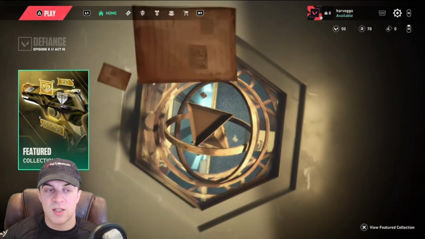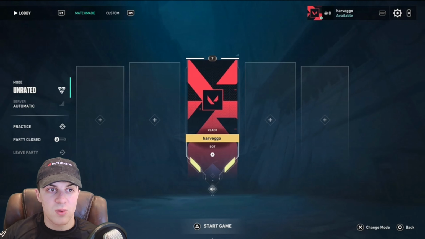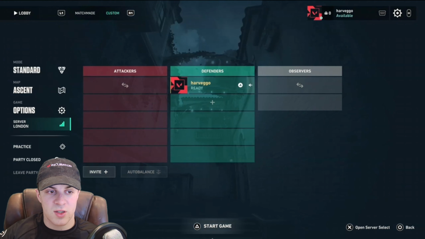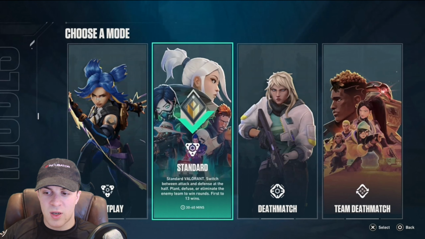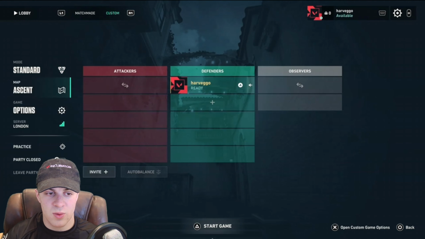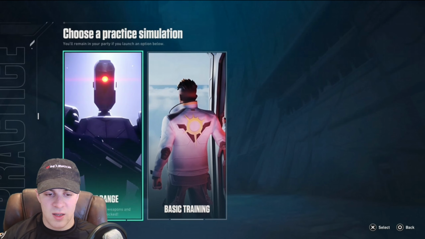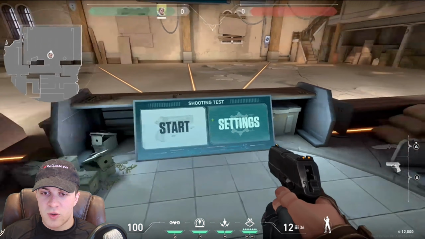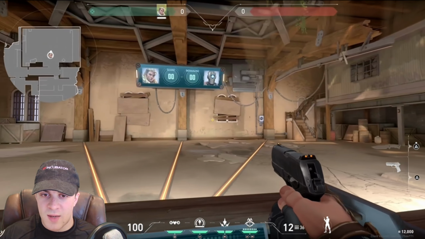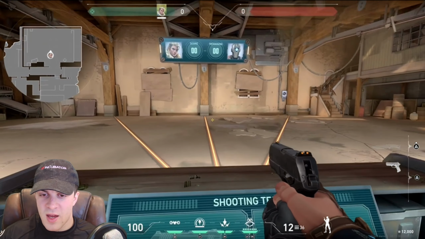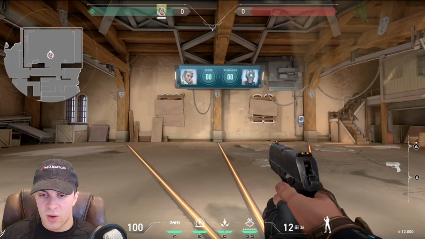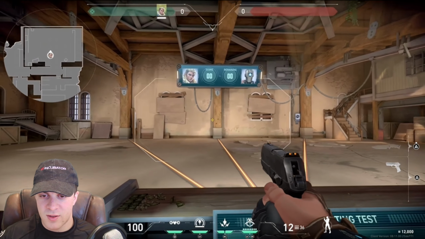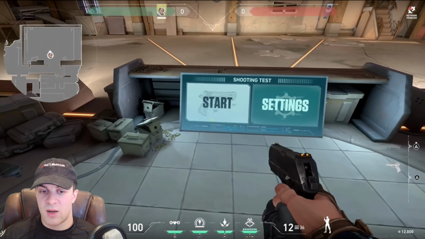Now, to go ahead and actually check out the best sensitivity for you, go to play, and then you want to go to custom. And inside here, we're going to be going to the shooting range. So we want to go down to where it says practice, and then we want to go to the range. So the way this works is you are going to be shooting some targets here, and basically I believe there'll be 30 of them, and your goal is to go ahead and see how many you can shoot out of 30.